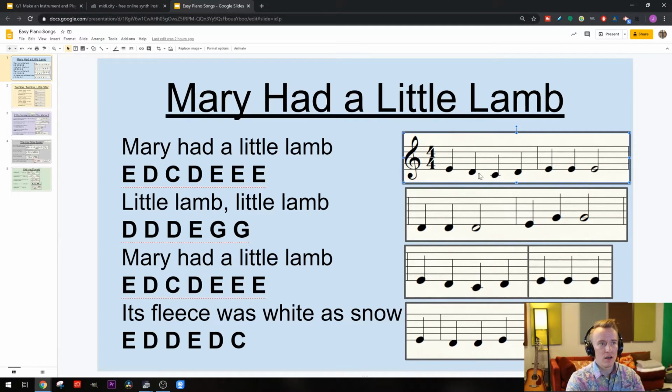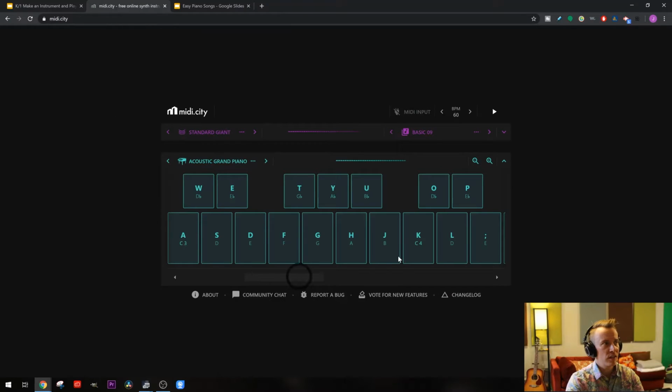And here I have all quarter notes, all ta's, except this last note here is a half note. So we have to play it for 2 beats. Let's try playing that over here.